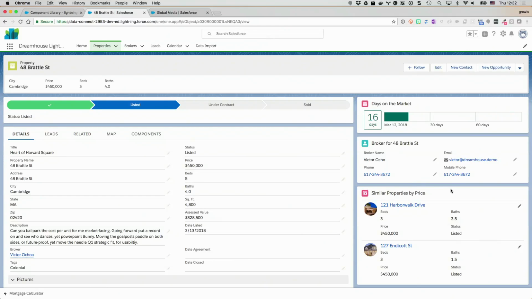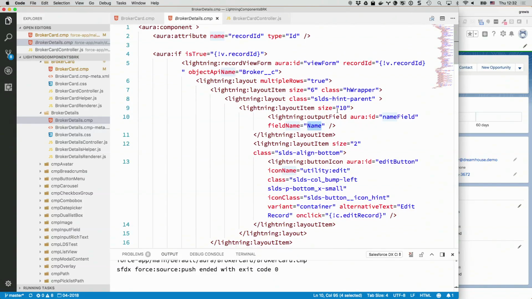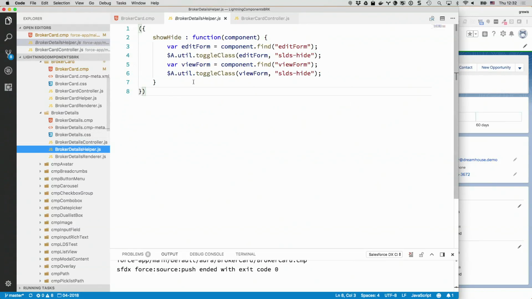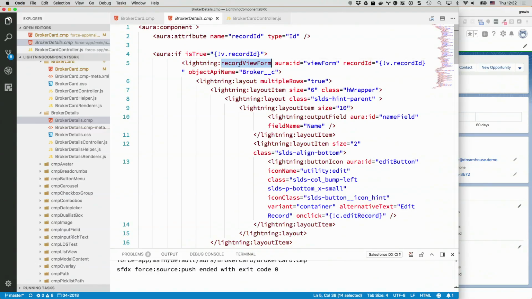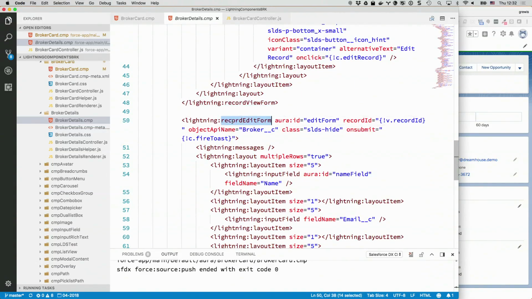Now, how did I do that? Let's go look at the rest of the code there. Because what actually was happening here, when I clicked that edit button, those edit buttons are actually firing an event called edit record that's over in my controller. You'll notice that that controller says edit record is only doing something calling my helper class. My helper class is doing nothing more than toggling a show and hide. So what was I showing and hiding? I was hiding my record view form, turning it into, a little bit lower down here, a record edit form.